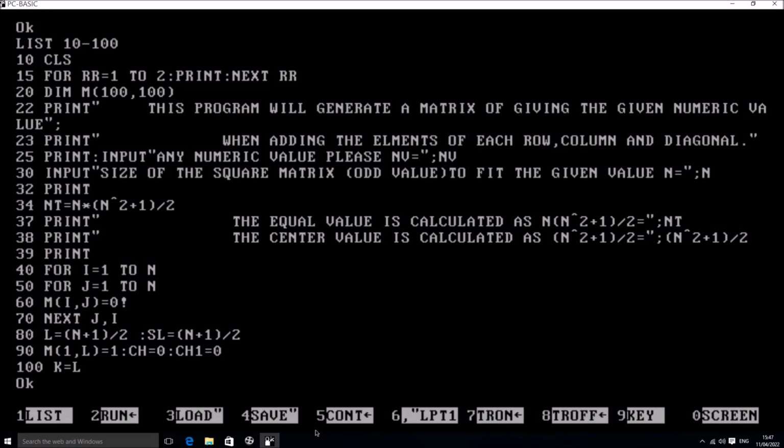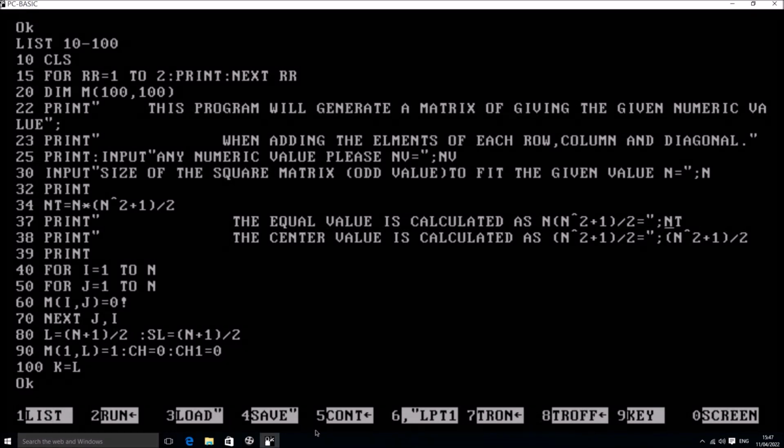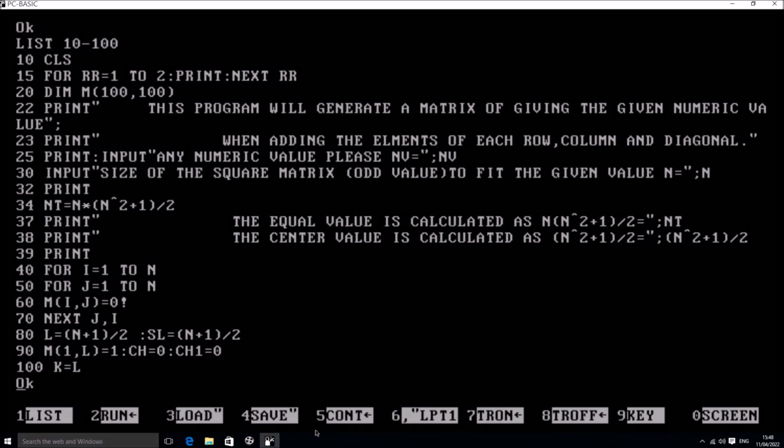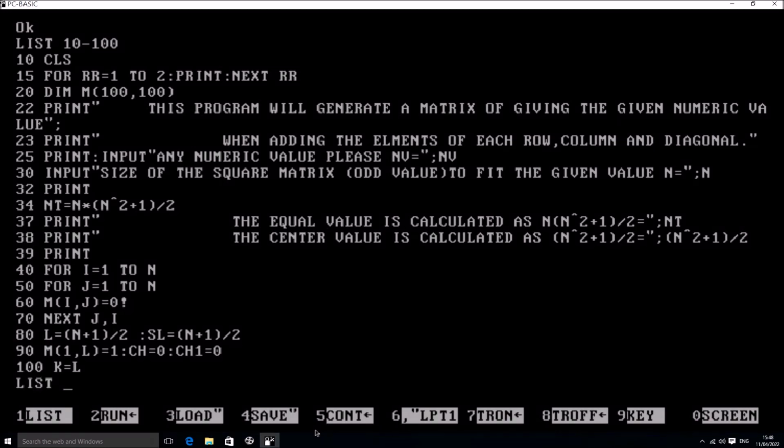That value is stored in the variable NV. Next, the size of the matrix, whether it is 3 or 5 or 7, whatever may be the case, is stored in the variable N. Now the equal value is calculated, NT, for the given size of the matrix. That equal value is printed. Again, coming to the last statements.